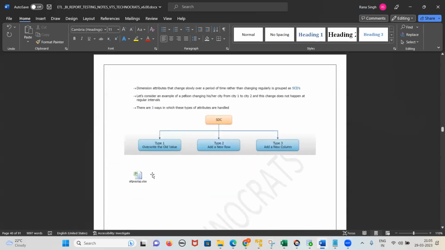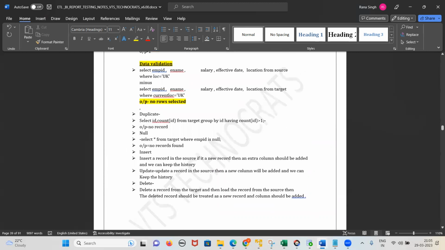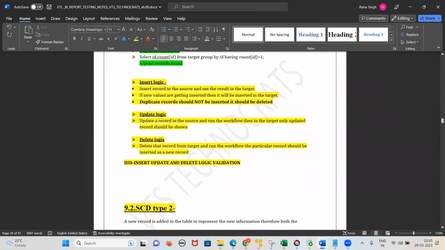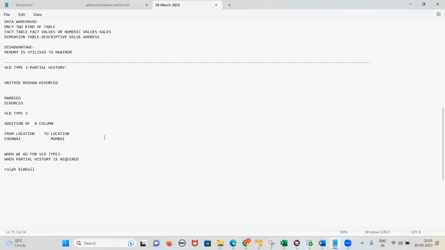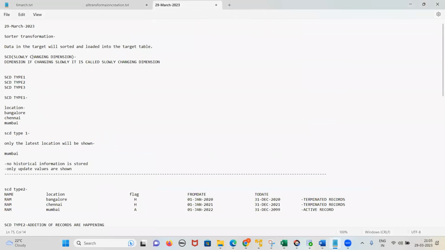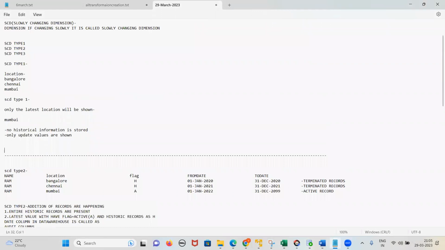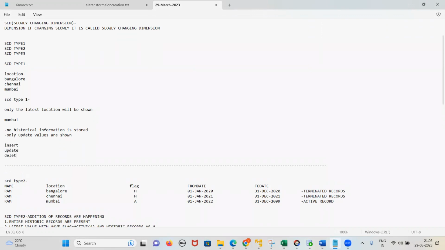Now, guys, before I go to any other topic, I'll go to your surrogate key concept. First, let me just tell you SCD type 1, type 2, type 3. Did you understand SCD type 1? Yes or no, guys? Yes, sir. So, Juhi, can you tell me what happens in SCD type 1? How will you do the insert, update, and delete validation? It will maintain only current data, not historical data.